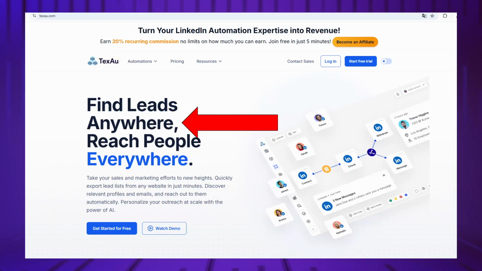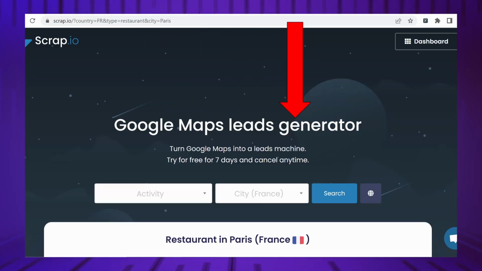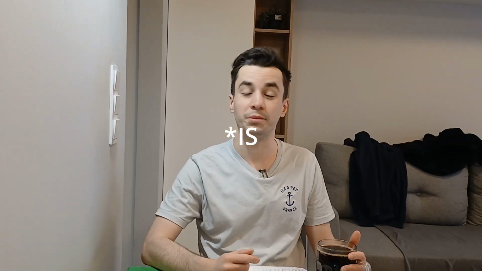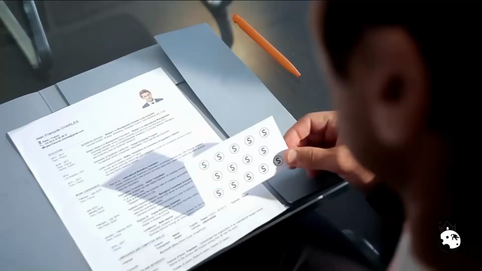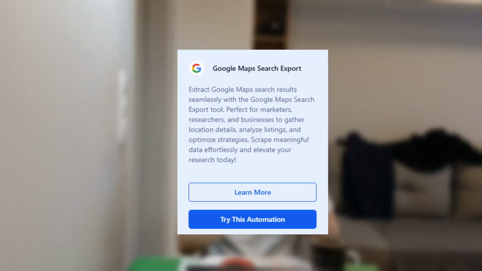For TexAu we can read, "Find leads anywhere, reach people everywhere." And on Scrap.io, "Google Maps leads generator." Here are the main differences between the two. If he drops an S, I get a point. Technically, TexAu isn't a Google Maps scraper. It's a general automation tool that includes Google Maps automation, among other things.